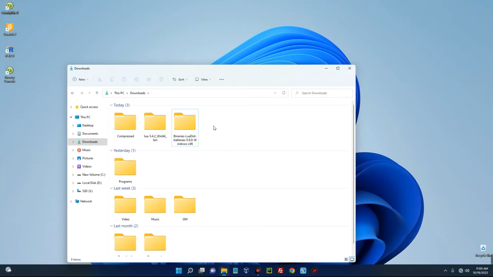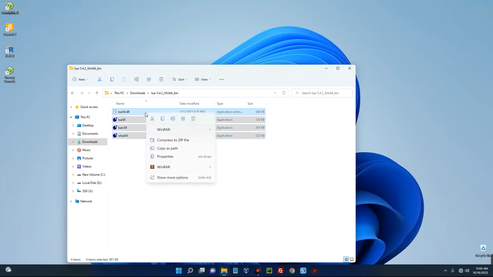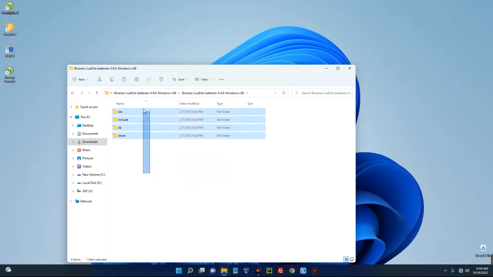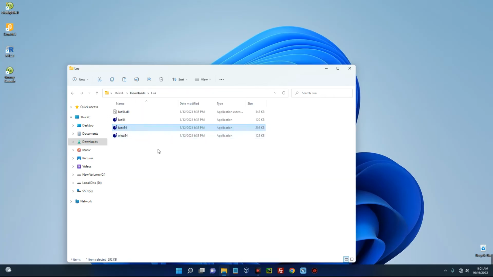Now let's create a new folder and let's call this Lua. Now we have to copy everything from the extracted folder to the new folder we created called Lua. So let's copy it and paste it in Lua. Copy from the binaries as well. And paste it in our Lua folder.